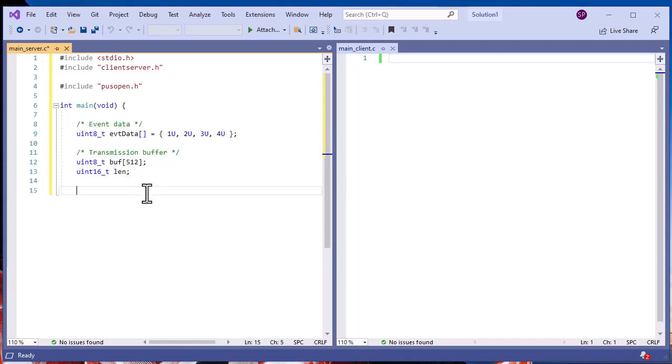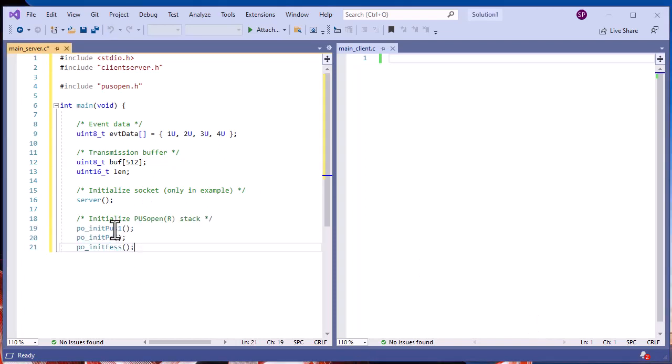Then we have a part here where we need to initialize the socket, but as I said, in your case there will probably be like initialization of data bus, and that will happen maybe at the beginning when your system will boot. And here comes the important part. So we need to initialize the PUSopen stack at the beginning. It can be during the system boot, it can be on command, it's totally up to you.